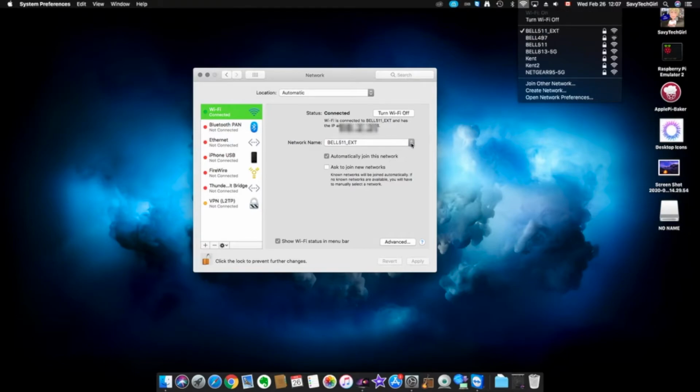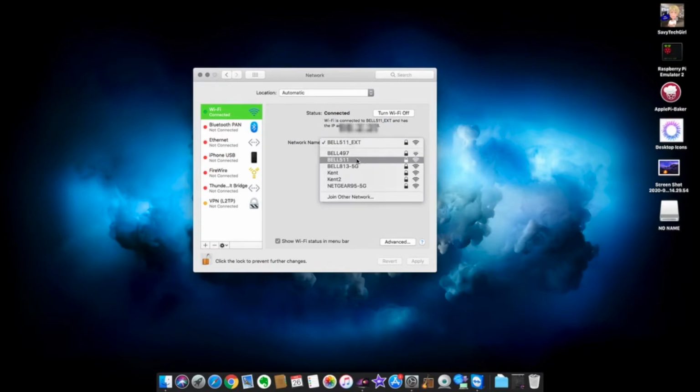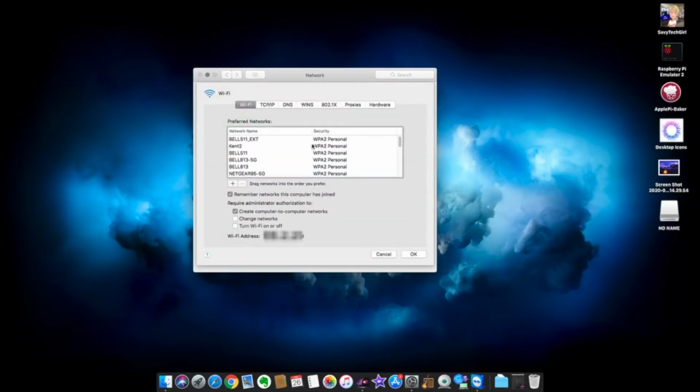Now back to this menu here, I can also click on this drop down list and switch back to my other Wi-Fi that I have. It says Wi-Fi is connected and it has an IP address and it shows you that there. I can go into my advanced settings, and here it's going to show me all of the Wi-Fis that have been accessed through the system.